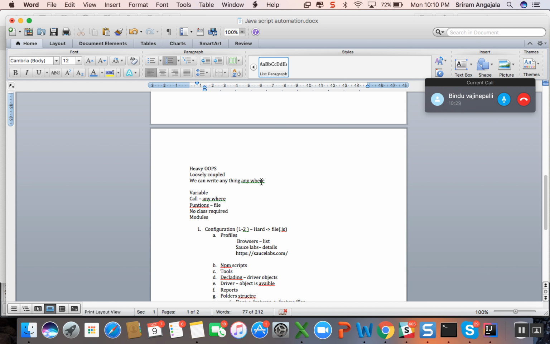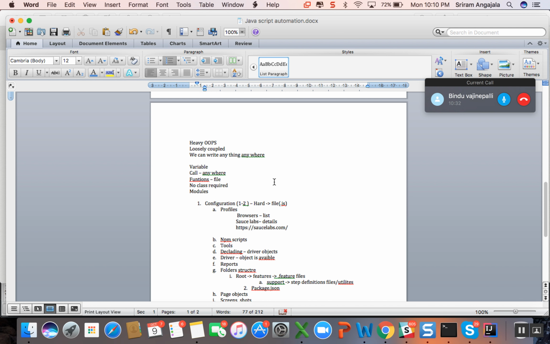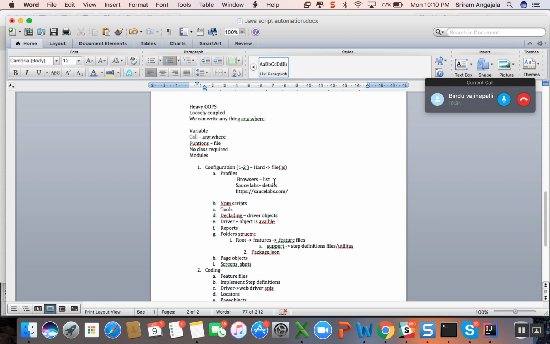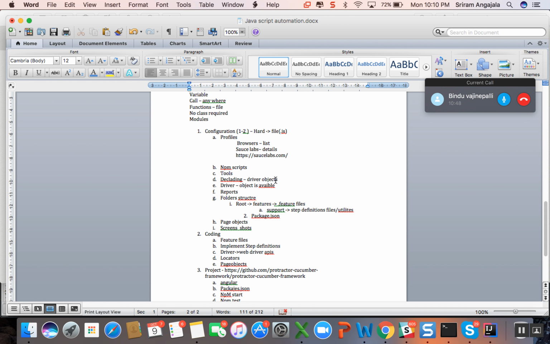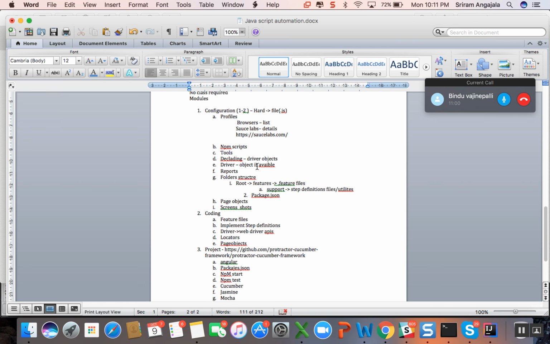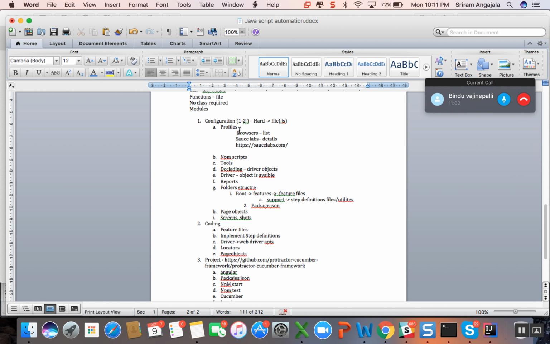So, it is a typed language which is very easy to write. It has functions and classes, and today we will discuss a little bit about functions and classes. The other things we discussed are a lot of advanced things that we can do: configuration, npm scripts, tools, declaring driver objects. This is the part of configuration.